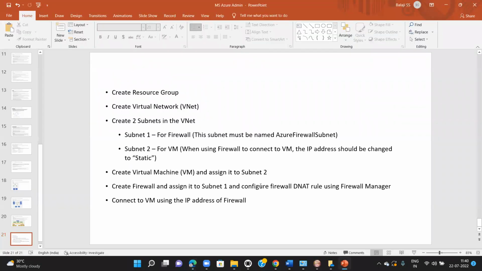Hello all. In this session, we are going to see how to create a new virtual machine and how to connect to the virtual machine using a firewall instead of using its IP address. First we'll be creating a virtual machine, and then we'll be making the IP address of it static, and then we'll be using a firewall's IP address to connect to that virtual machine.